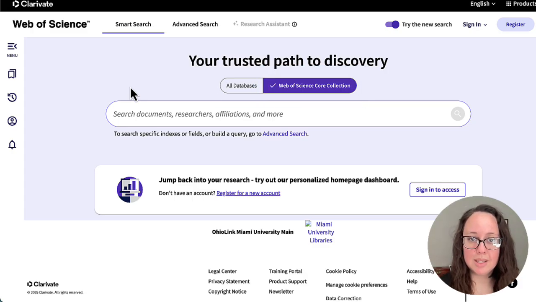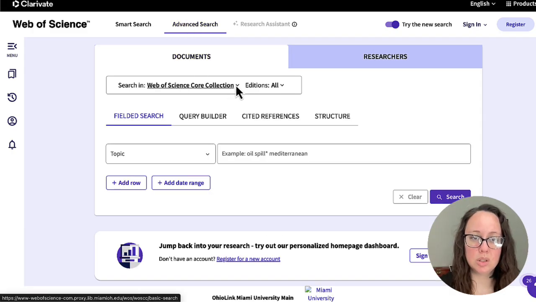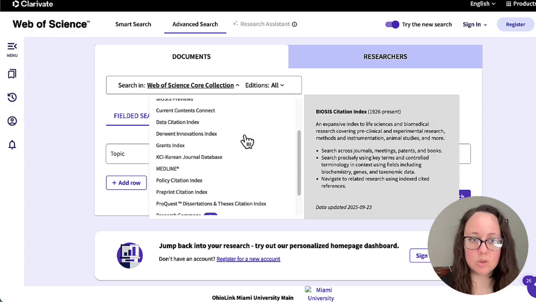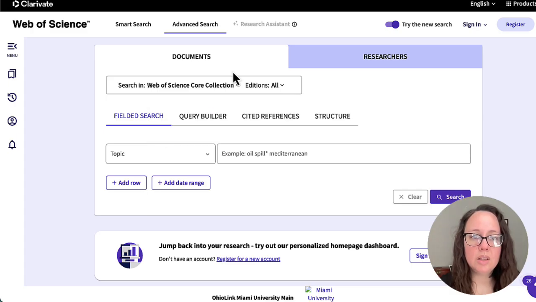If you want to search in a different Web of Science database, for example, Biosis Previews, you will need to use the Advanced Search page to choose your database. You will also need to use the Advanced Search page if you want to search in the core collection without using Smart Search. The Advanced Search page will allow you to have more control over your search. If you are not finding good articles through the Smart Search, or if you just don't want to use the Smart Search, try the Advanced Search.